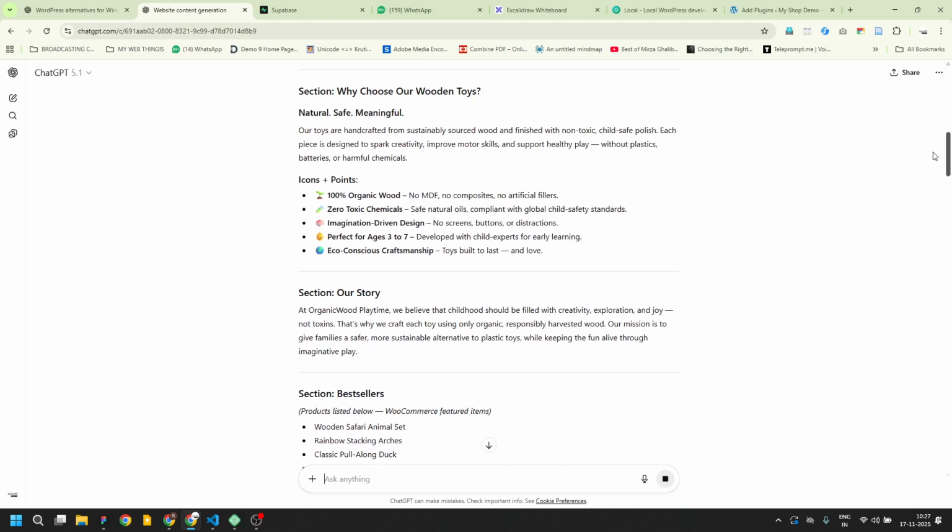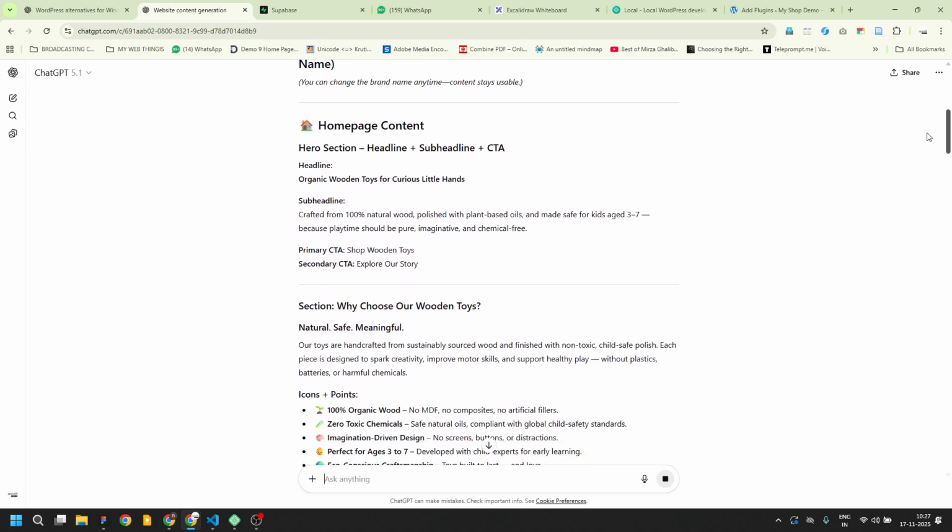and by the time it generates it, let's review the home page. So it is saying that there should be a hero section with a headline and subline plus call to actions. So headline is organic wooden toys for curious little hands. Then you have subheadline, and then you have primary CTA and you have secondary CTA. So we need to build this entire thing, right?